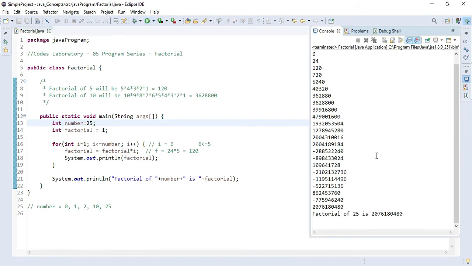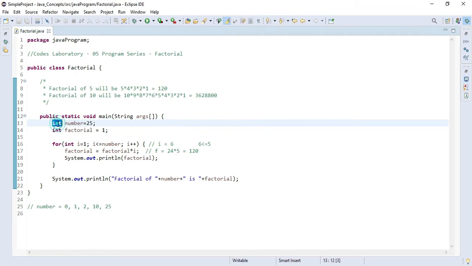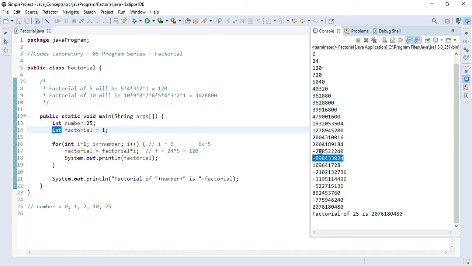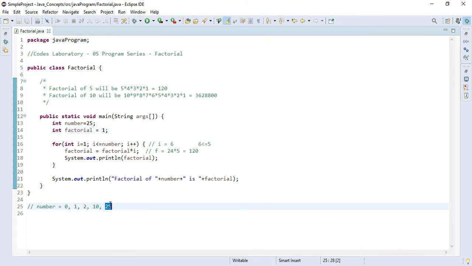As you can see, we are getting some weird values, and it is happening because of the limitation of the integer type variable. We have declared our factorial as an integer, and we have already reached the maximum limit of integer. That's why it has started behaving weirdly, and this result is not correct. That was the reason why I tested this code with the value 25. So we need to take care of which numbers we can test our code with. So this was all for this video. Happy learning.